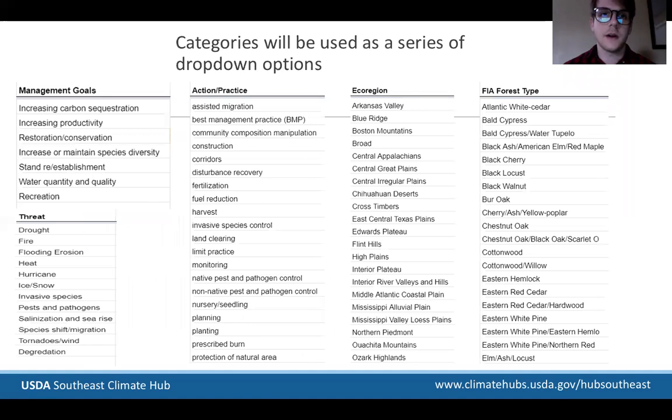So now these categories will make up a series of drop-down options to be used in the user search function. And so I've laid out some examples of the main options a user would see upon opening the tool. These are just a handful of the available options that make up the first version of the tool, and more are being added as the tool is being developed.